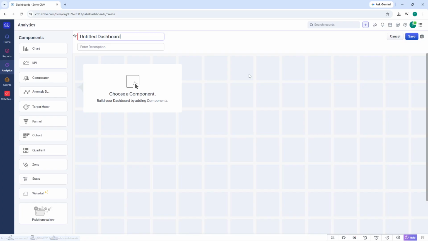The Create window opens. The name field is the first trap. People type New Dashboard, and then a month later there are 5 of them. Type Sales Pipeline Overview instead. Press Tab into the description field and type Active Deals by Stage and Owner. That description is what you will search later.